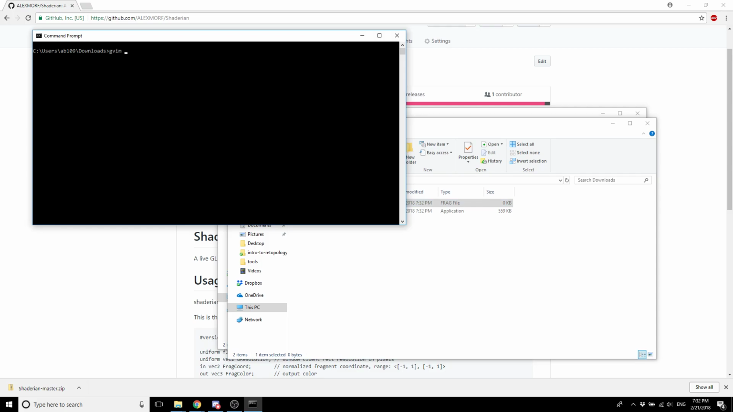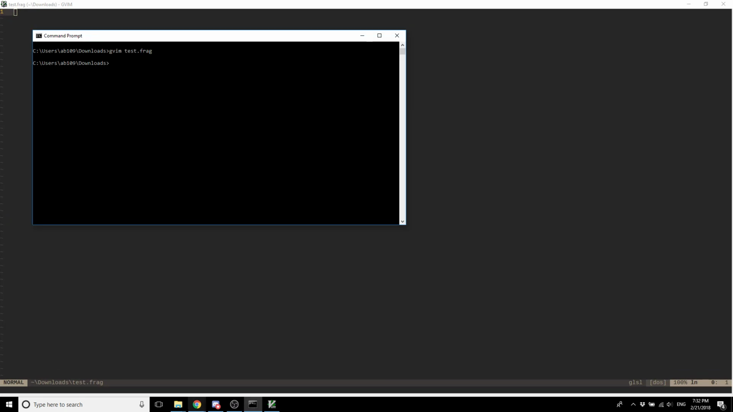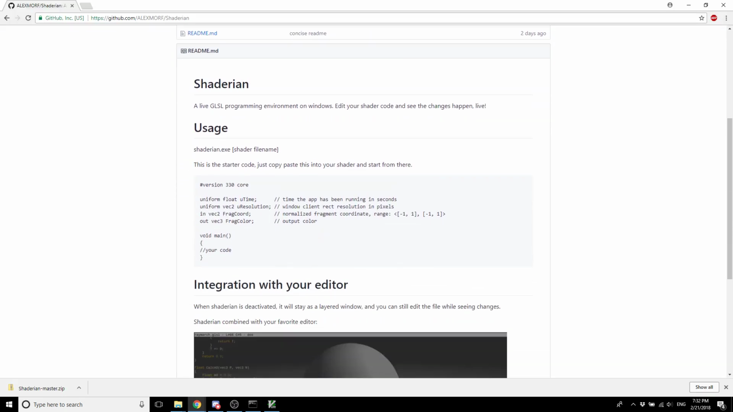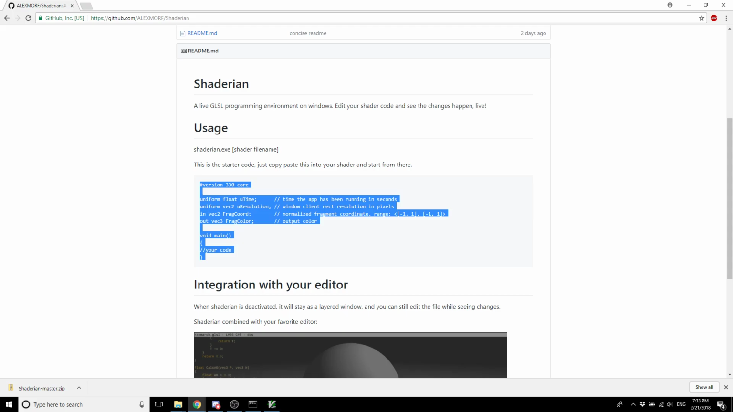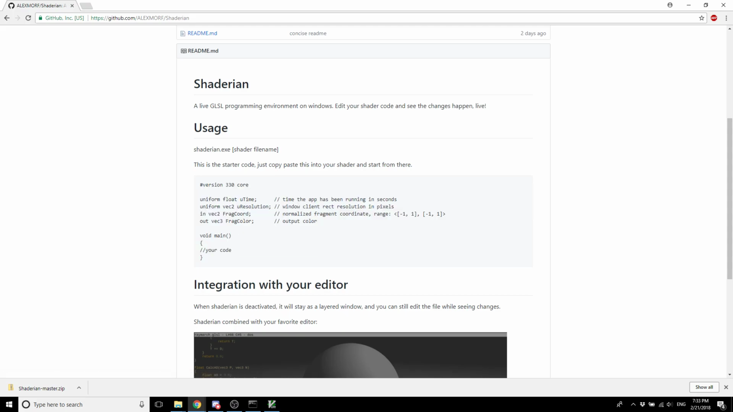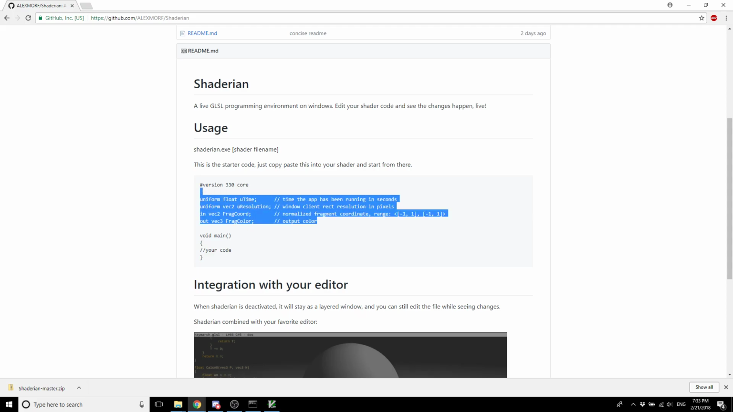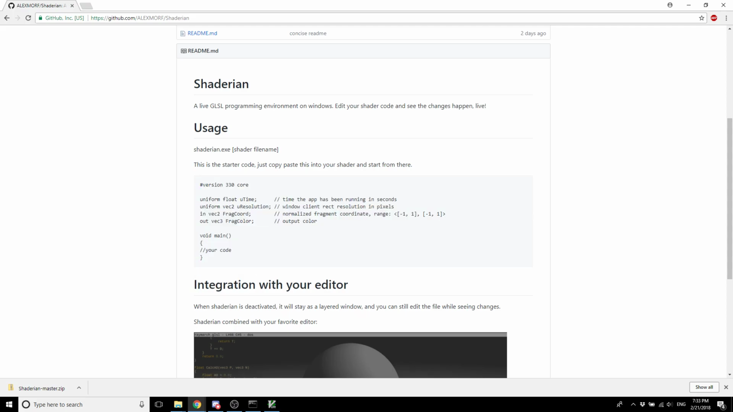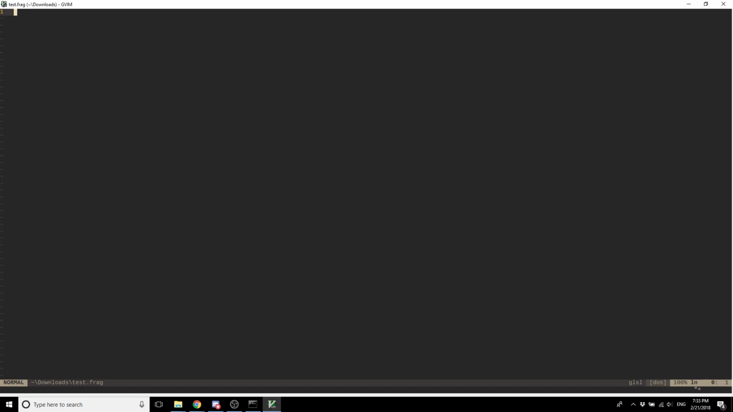What's cool about this is you can just edit it with your favorite text editor. The only thing you have to do is to paste your starter code here, which is available in the README. That is what you probably want in your shader to generate the correct image. Here are the comments explaining what they are. If you do graphics programming, it should be very clear to you what they are. So let me just paste it in here.